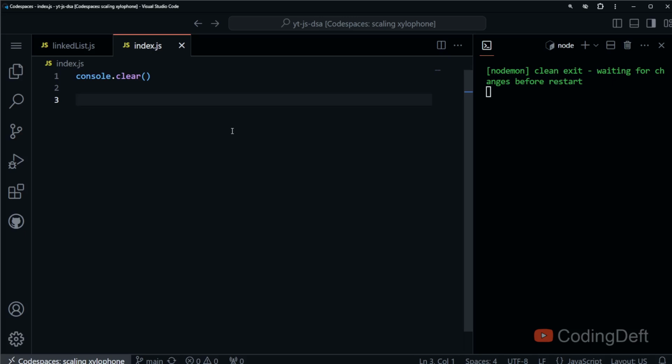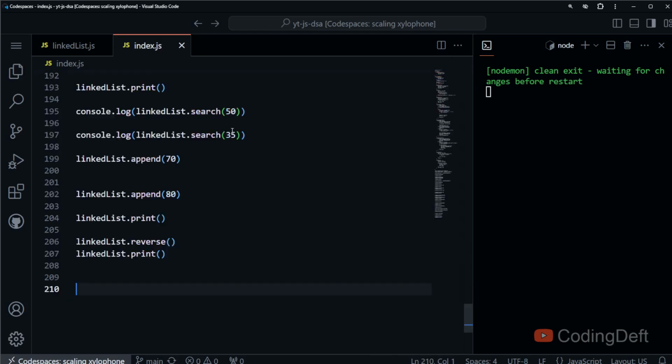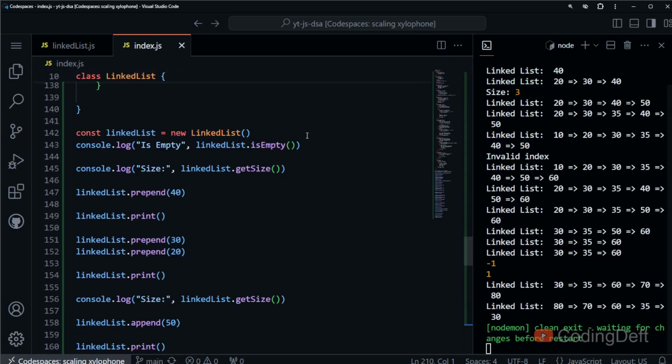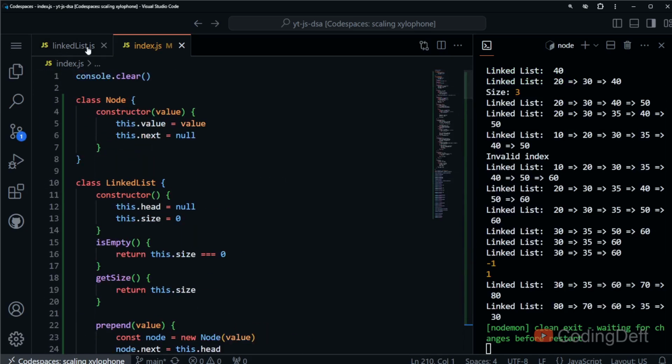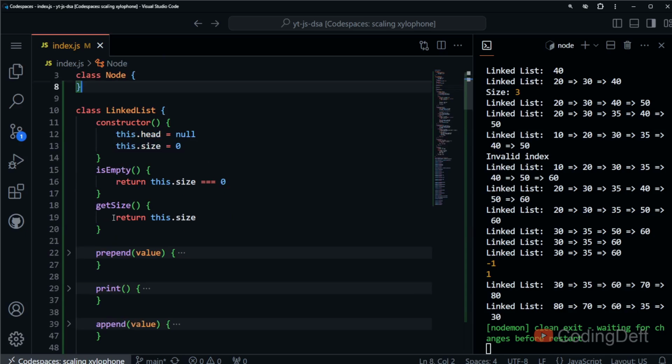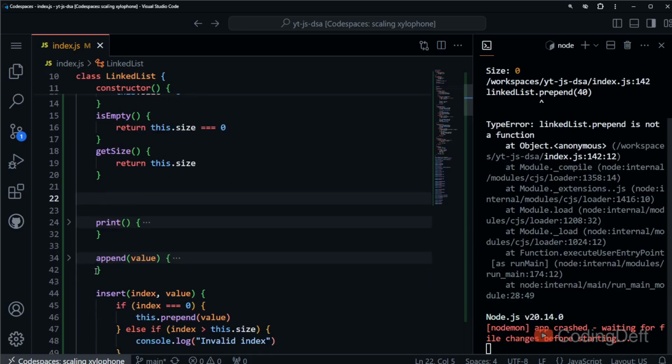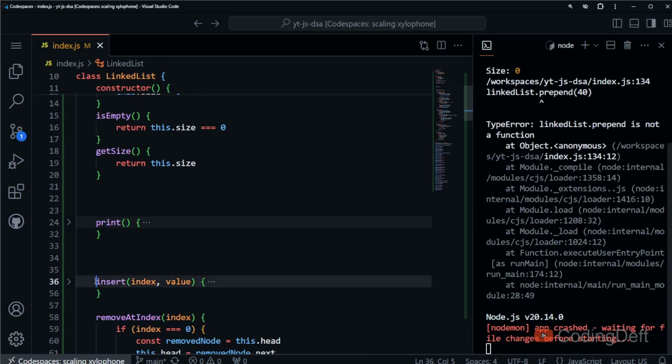So in the previous video, we have seen an overview of linked list with tail. In this video, we will implement the same. So what I'll do is I'll just copy paste the code of a linked list and I'll remove the unnecessary part from here. So I'll keep isEmpty, getSize. I'll remove the prepend. We will implement it separately. Print will not change. So I'll keep the print. I'll remove the remaining things.